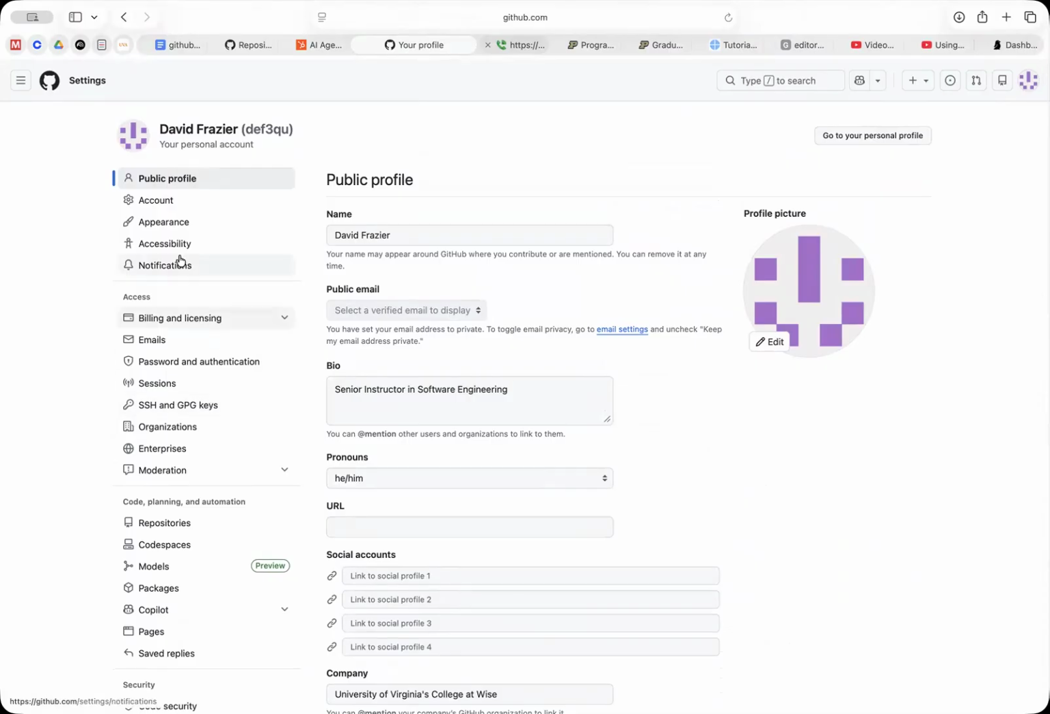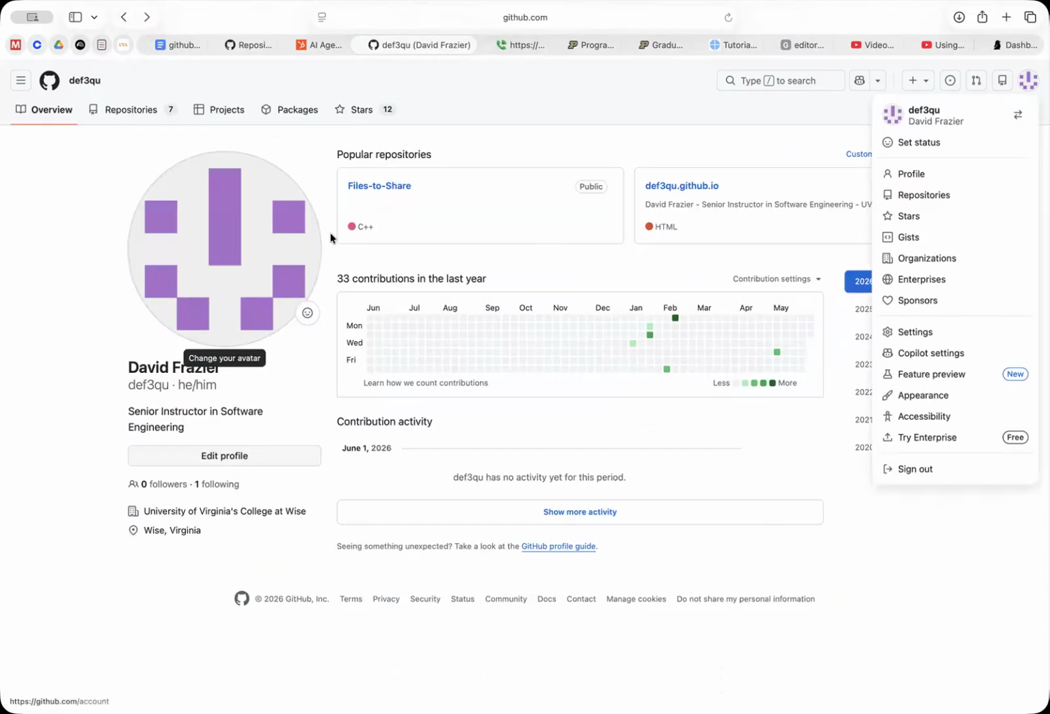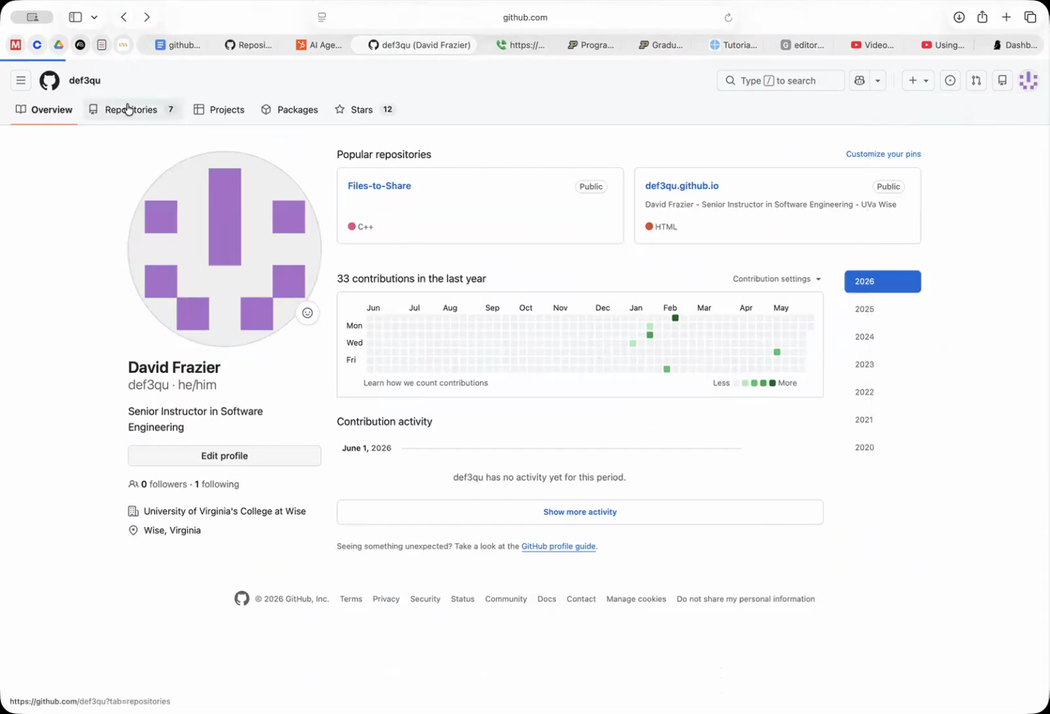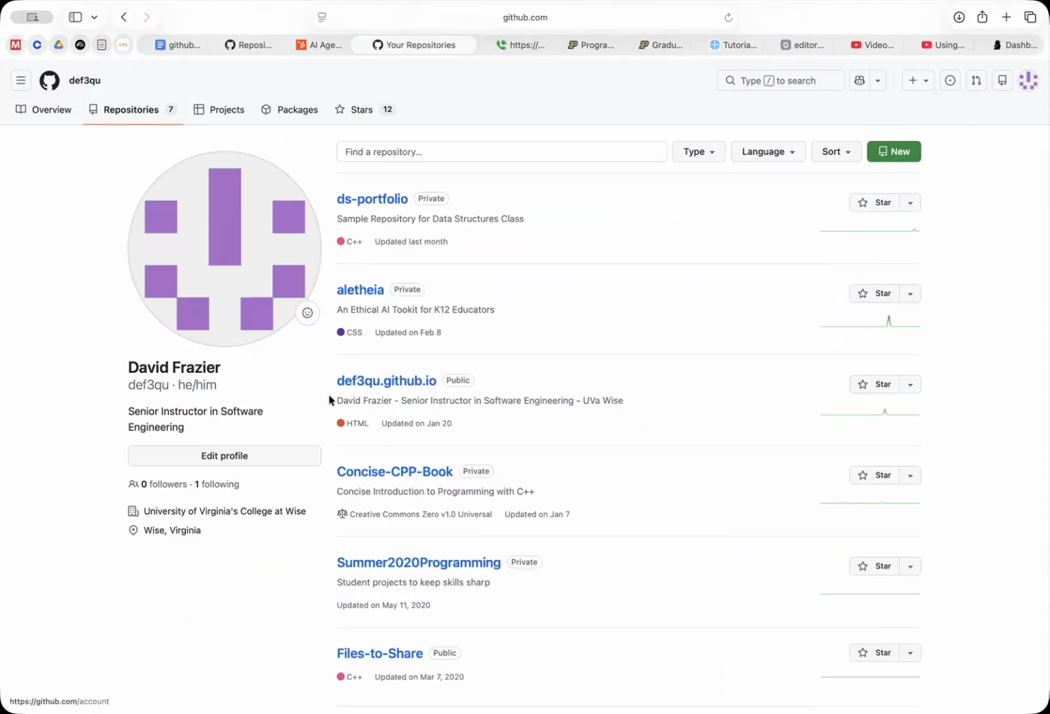So once you have that set up, okay, then you can go back to your main profile. And we're basically going to be creating these repositories. Okay. And again, we'll talk more about this later, but the different repositories that you have are going to be places that you can store code. Okay. And that will, again, become important on the portfolio.